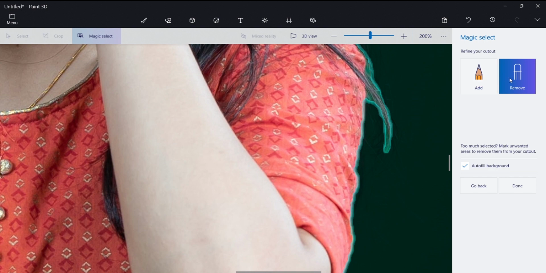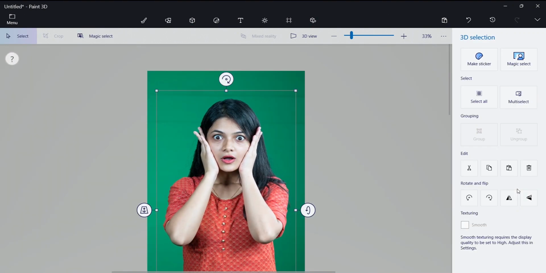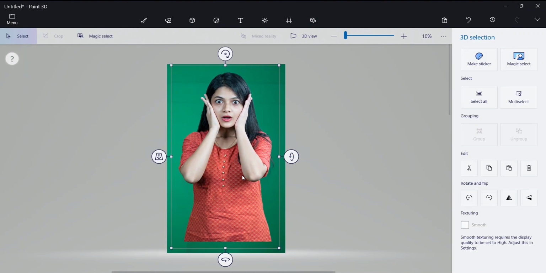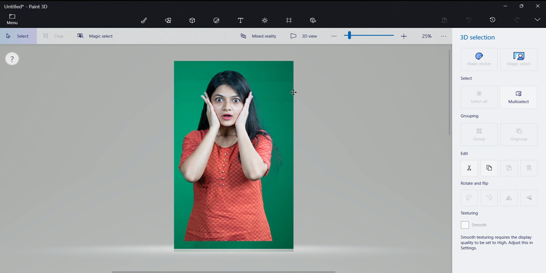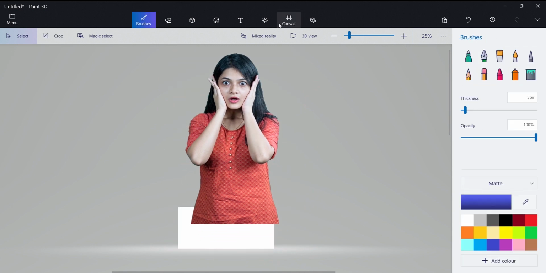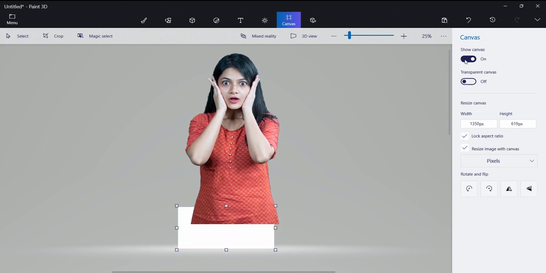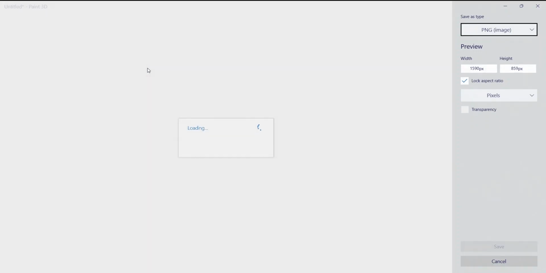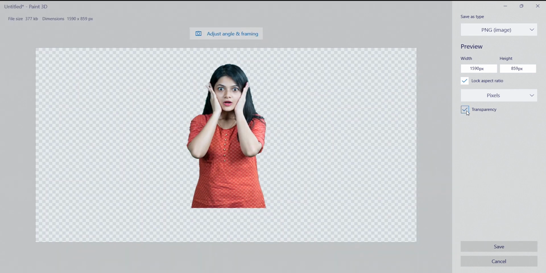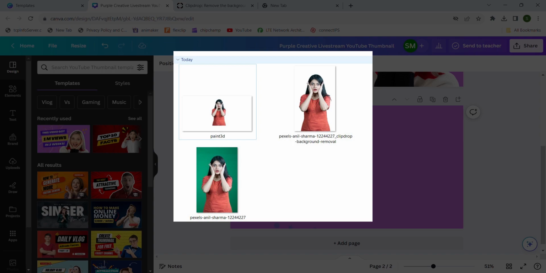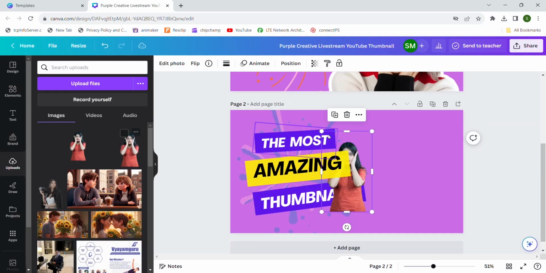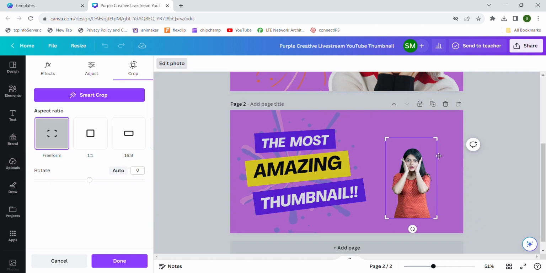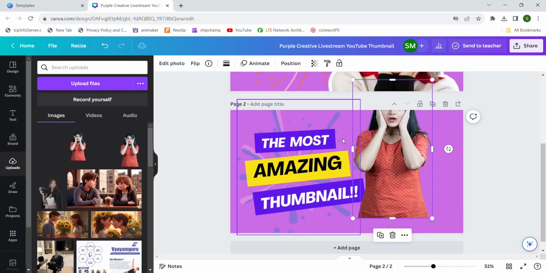For this, choose remove and then slightly remove the background. I don't need this, so let me hit Ctrl+C, go back and back, then hit done. Our image is detached from the background. Select background and delete it. Then you go to Canvas and toggle the show canvas. Now hit menu, save as. Make sure to select transparency, then save the image. We have our image from both the methods. Now upload the background removed image. Then I'm just double tapping and cropping the sides and zoom the image.